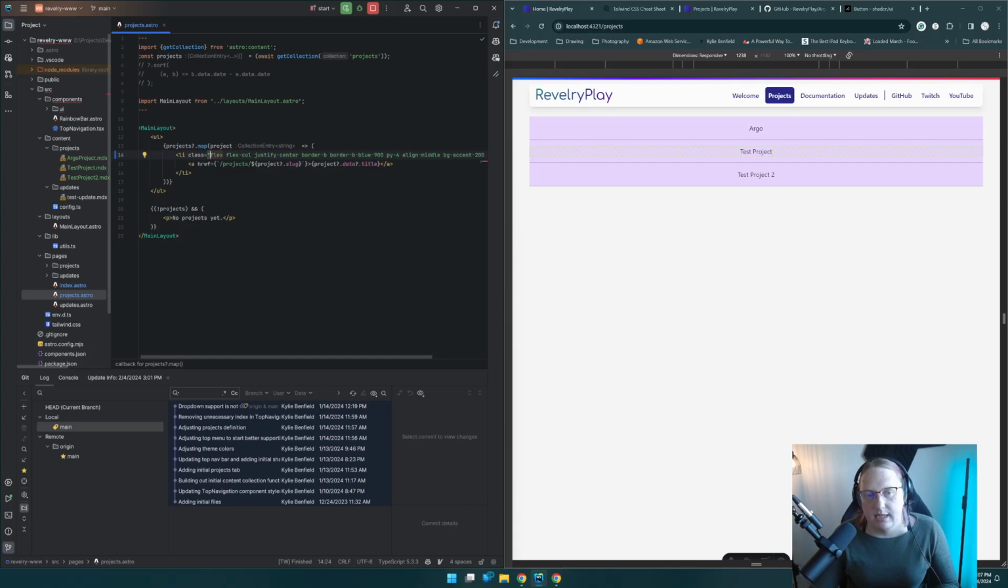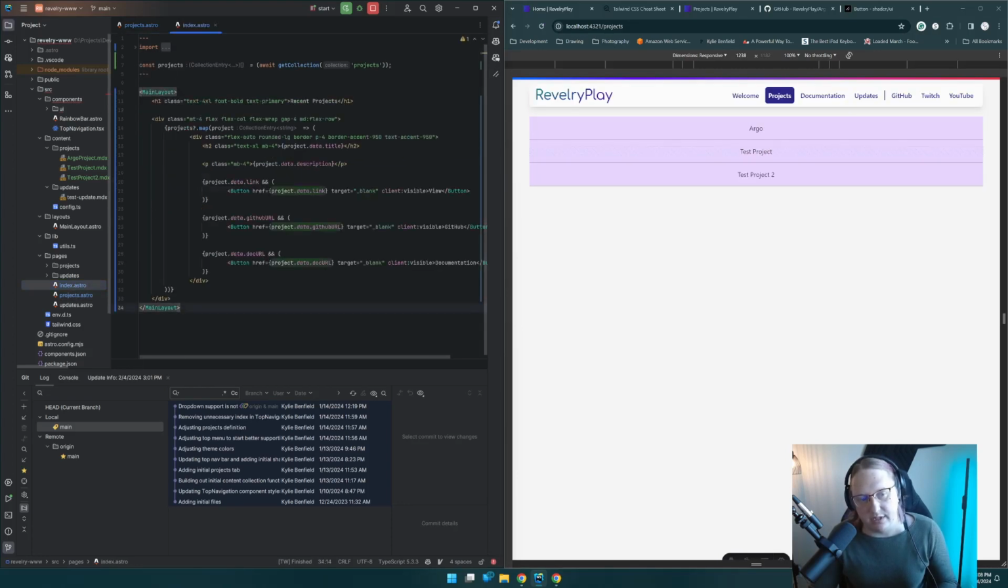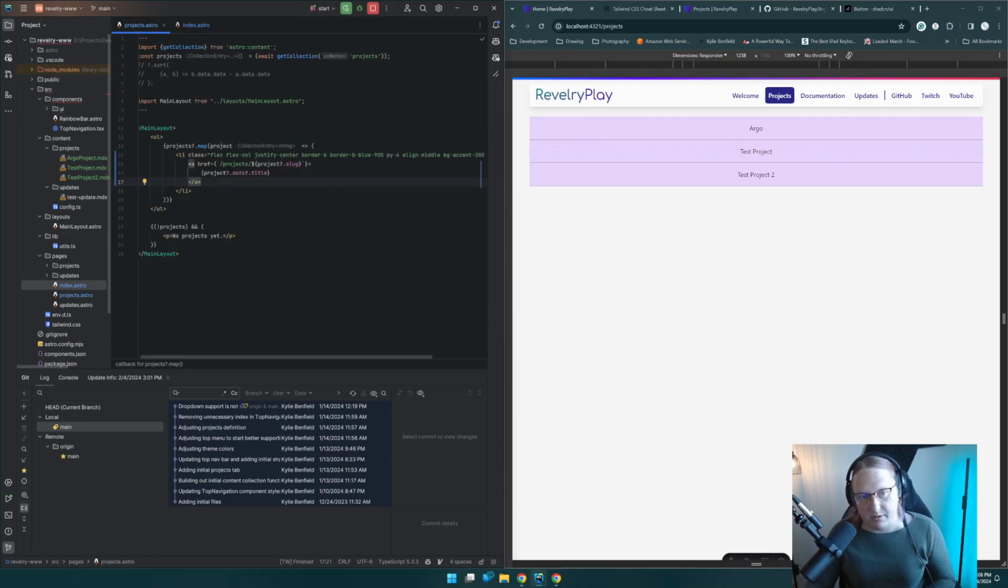But then the A tag is actually going to be the entire row because I want the entire thing clickable. No, I don't want the entire thing clickable because I'm going to add in the same buttons, but they're going to be in line instead of on separate lines. So I'm just going to copy this for the moment, and I'll just drop them in here.